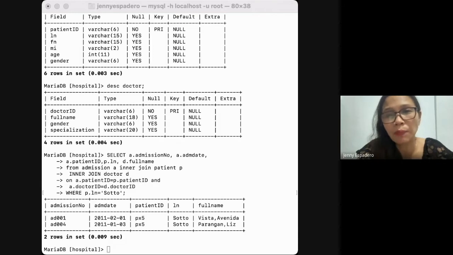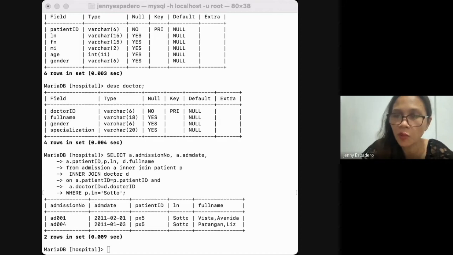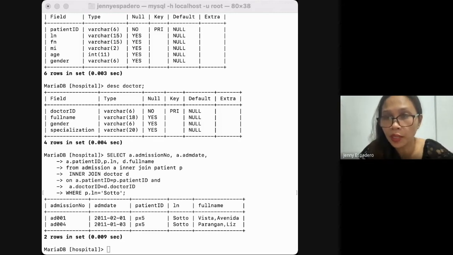Yeah, because patient ID exists in both admission and patient, right? Since the main table here is admission, that's why we use A. We are checking if this patient is admitted, because there may be a patient record that is not admitted. Okay, ma'am. Thank you. If you notice, the rest of the columns don't have an alias like A.FN, A.LN, P.LN, or P.FN.